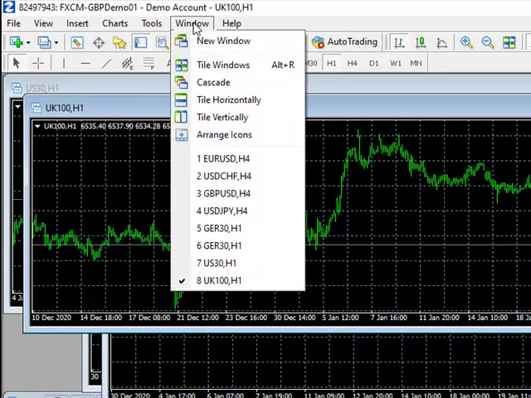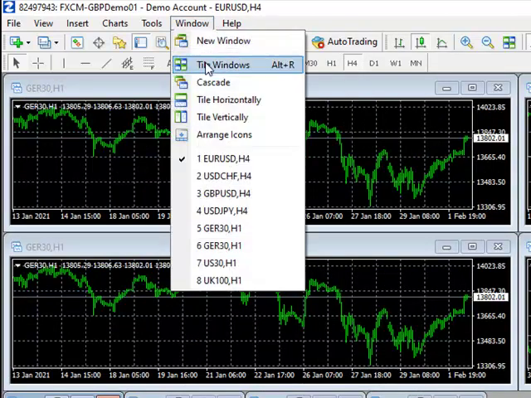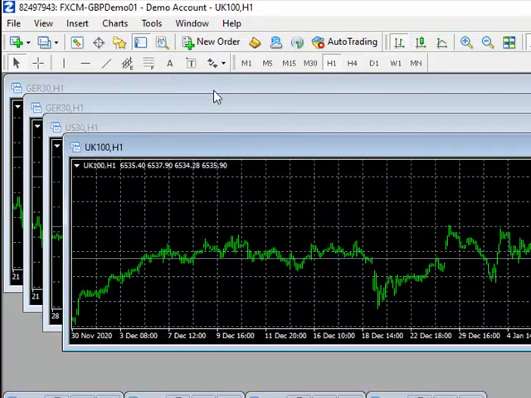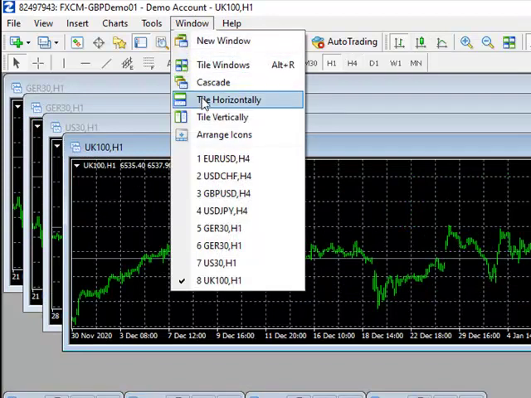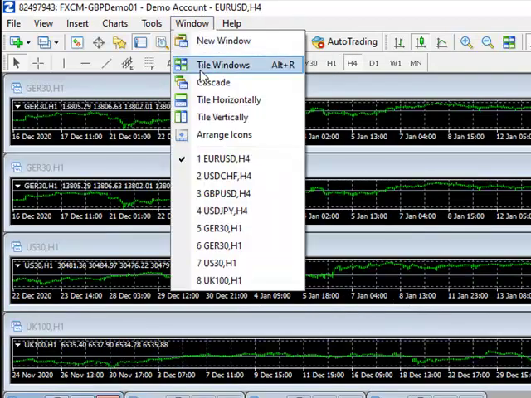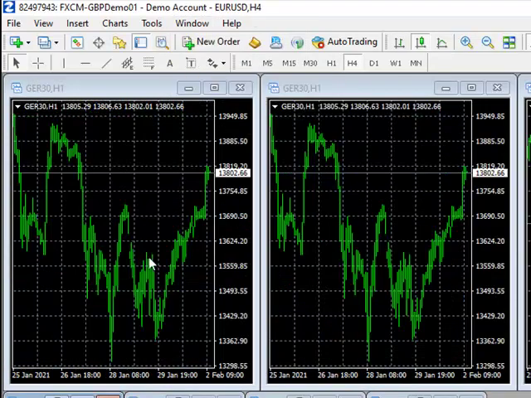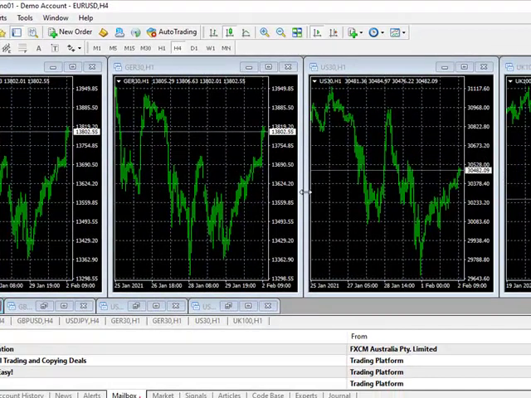Click on window, and we look at these options here. Tile windows like this, back to tile it. Or you can cascade them. Or you can tile them horizontally. Or you can, and this is the one I like, tile vertically, so you can see each market side by side.